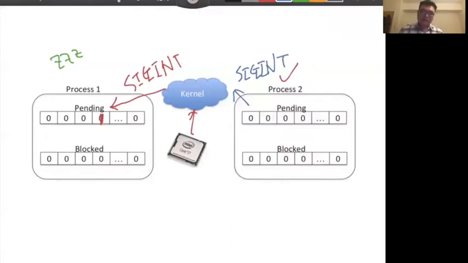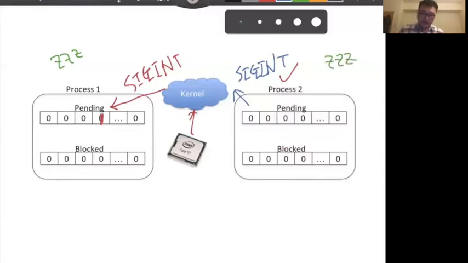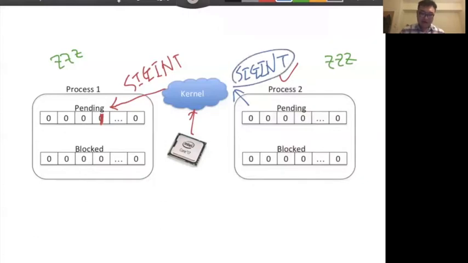Okay, so this is process 2. Process 2 goes to sleep. The kernel will check and find this, so it's sending the sig interrupt again to process 1. So before process 1 wakes up, the kernel does this again, which means it will replace the number here with 1. So it does not increase the number.